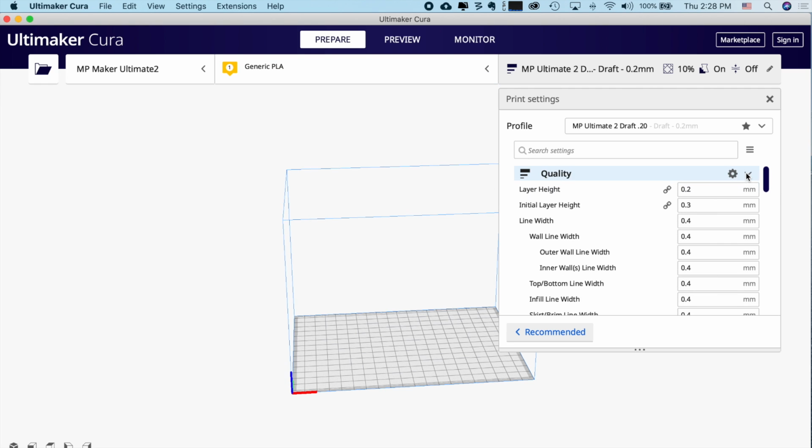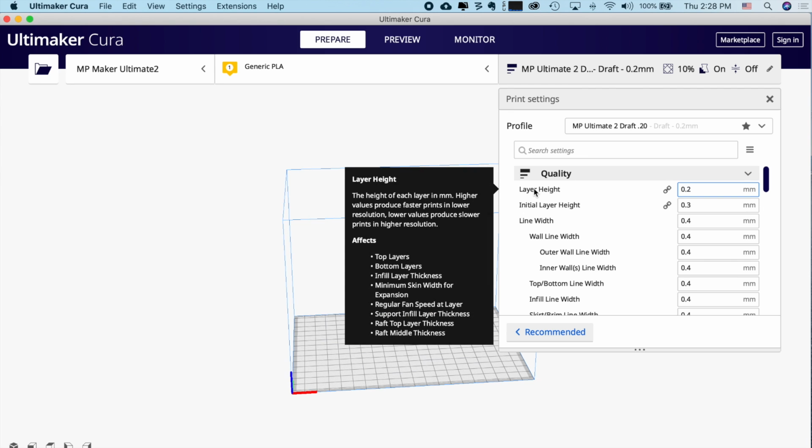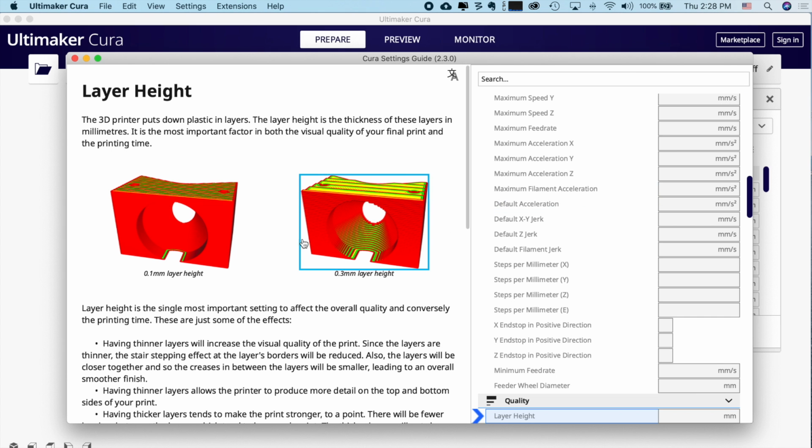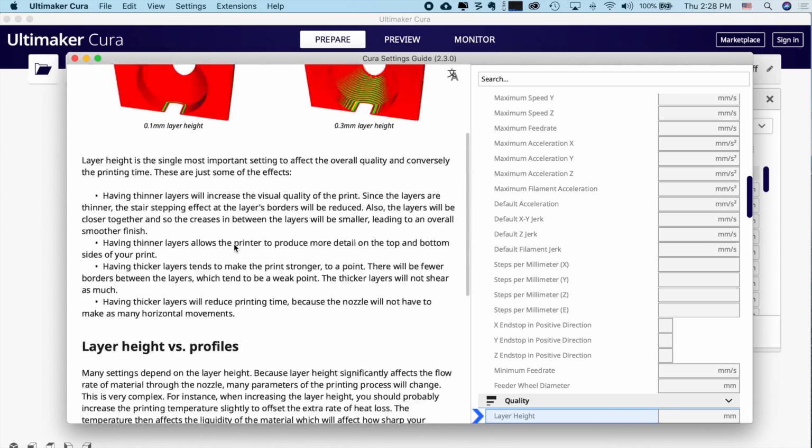Let's go to layer height. When I mouse over layer height, you'll see that Cura provides basic information about it. But if I right-click on layer height now and click on Settings Guide, I'll get basically a full tutorial on that feature. This is unbelievably powerful. Just by reading through this tutorial and trying things out, you can learn a lot about how to use a slicer.